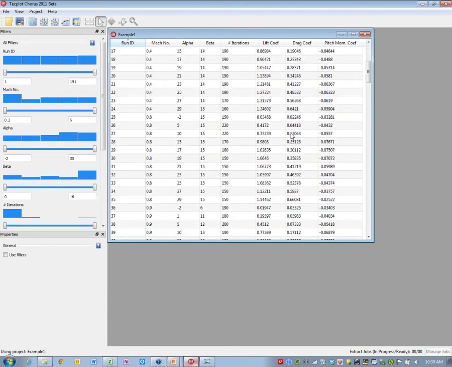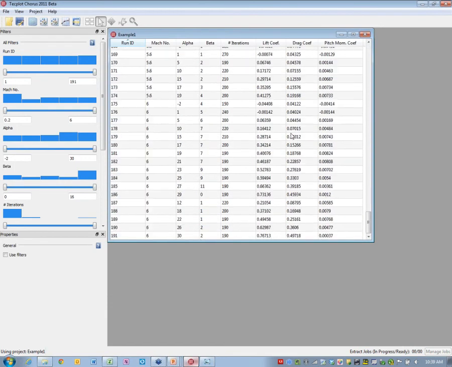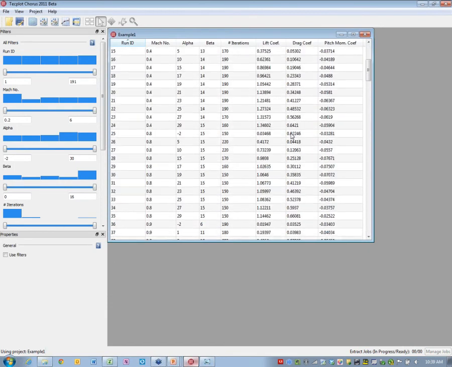What we're looking at is about 191 solutions, and we're looking at a system where Mach, alpha, and beta were our initial conditions. We have a measure of solution quality, which is the number of iterations. This could be something like residual if you happen to calculate that, but in principle, based on the solution that was used in this case, if it didn't converge after about 150 iterations, it likely wasn't going to converge. Then we have lift coefficient, drag, and pitching moment.